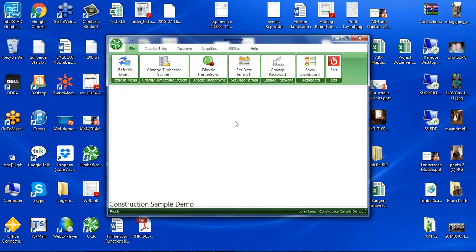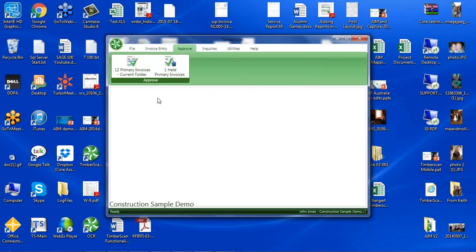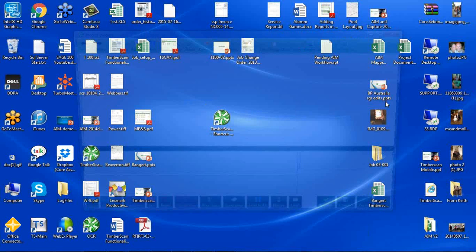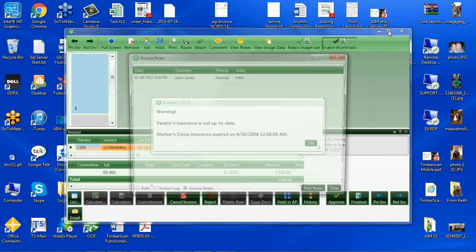Okay, so the first thing I'm going to do is this. I'm going to go directly into the approval screen. The system tells me I have 12 invoices to approve. I'm going to call these up. There are ways that you can sort and filter to grab specific invoices that are routed to me, but in this case I'll just default and let the system call up whatever the first invoice is that's routed to me.